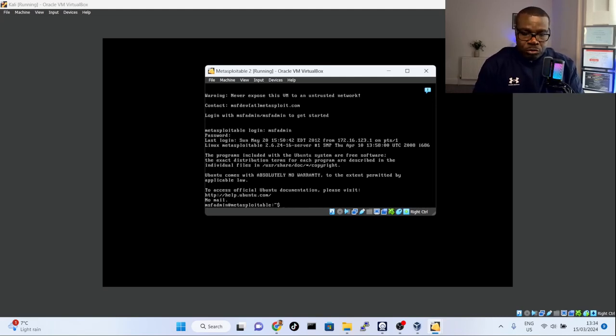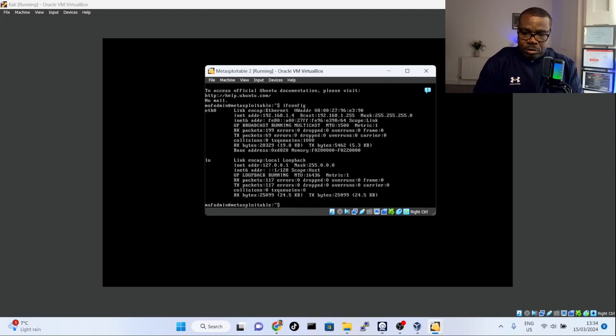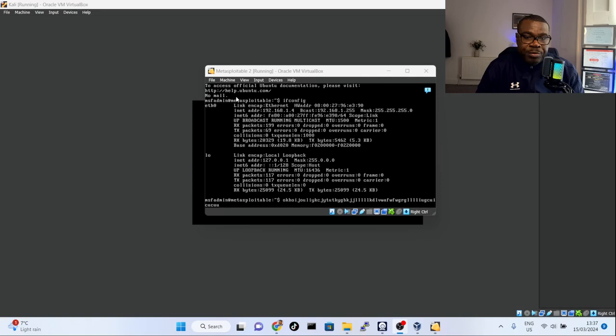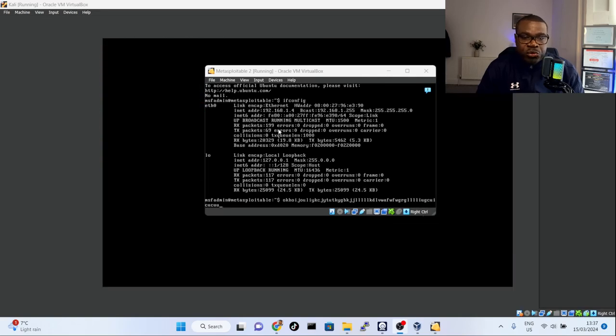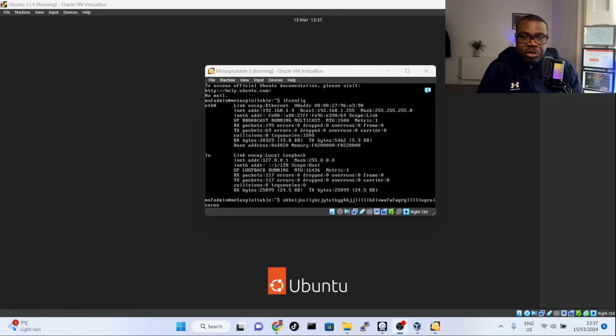Then I'll do ifconfig to check the IP address. So the IP address of my Metasploitable 2 is 192.168.1.4. Then I'll check for my Kali.